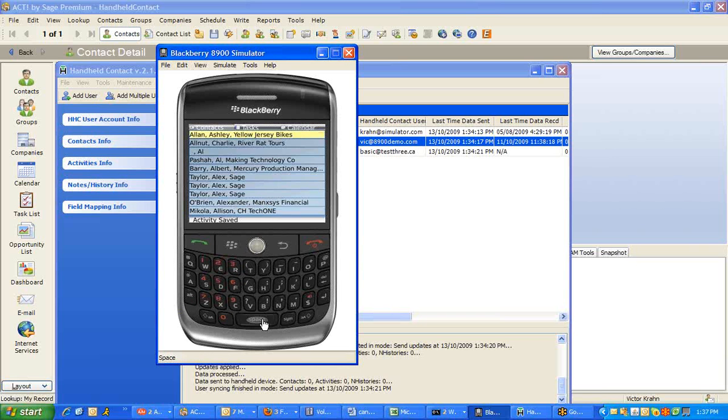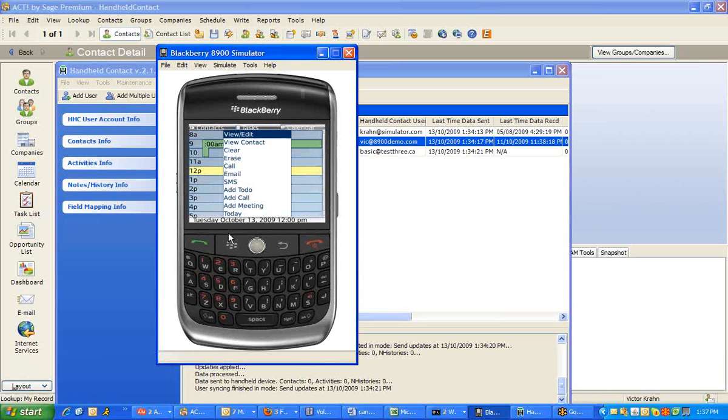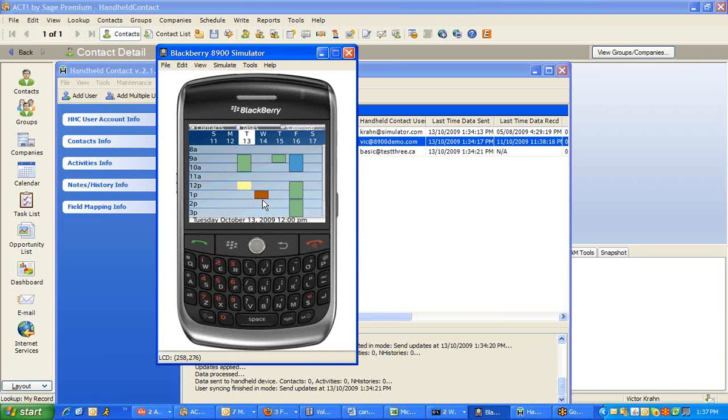I will now move over to the calendar. All I'm doing is tabbing through by hitting my Alt-Space button. This is my calendar. I will click on my menu button, and I will scroll down and actually take a look at the week view.